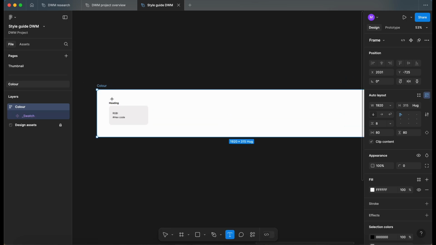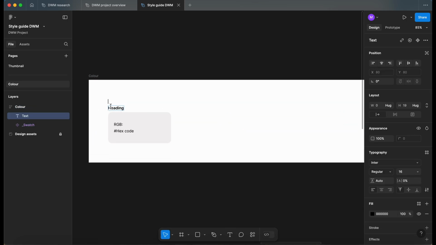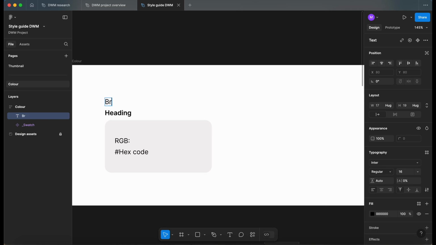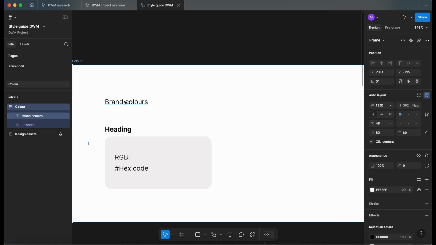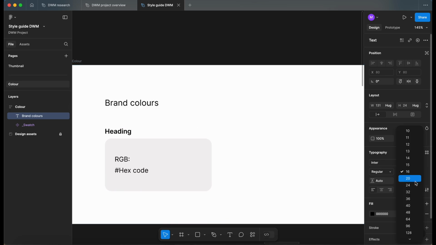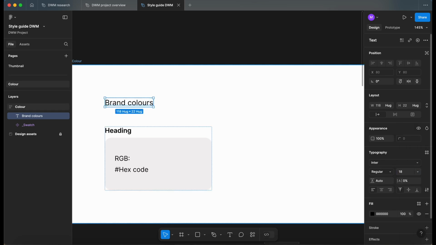Okay, I'm just going to click on T for the text tool. I'm going to click up here. I want to add some structure to this page as we build it. So I'm going to create another component here for the page headings, just to give it some structure. Just give some space between these. Okay, so brand colors, let's make that 18. Maybe let's make that bold so it stands out a bit more.